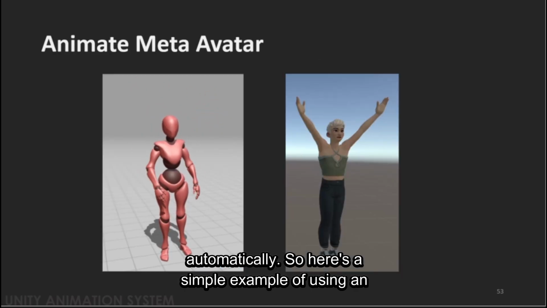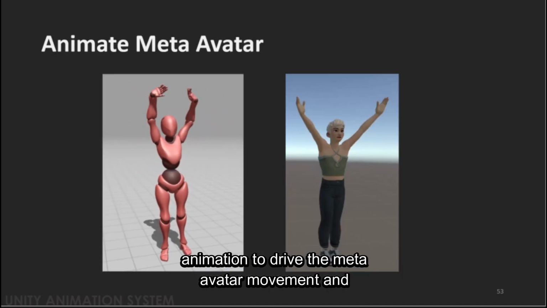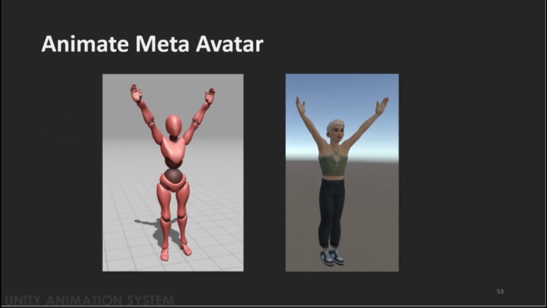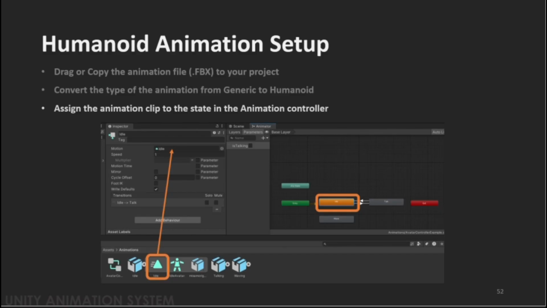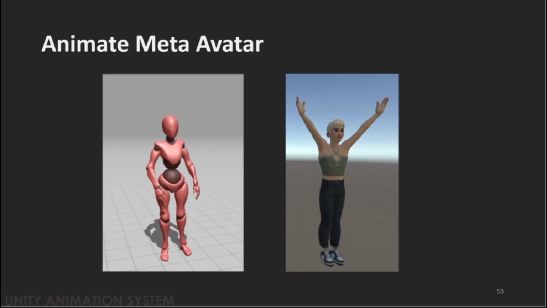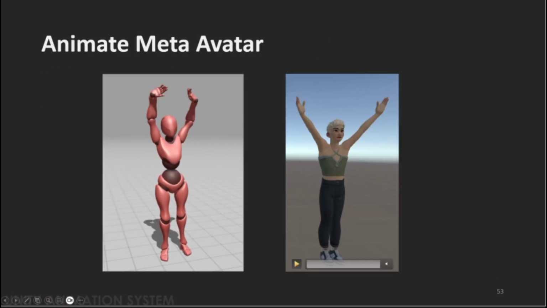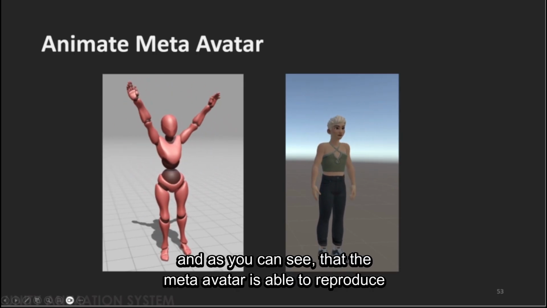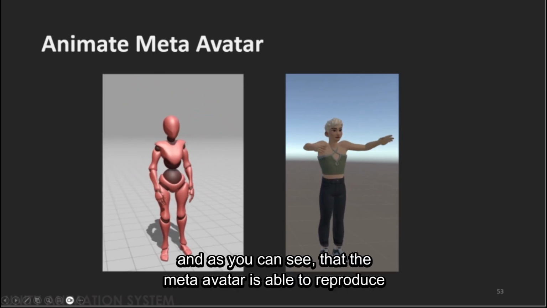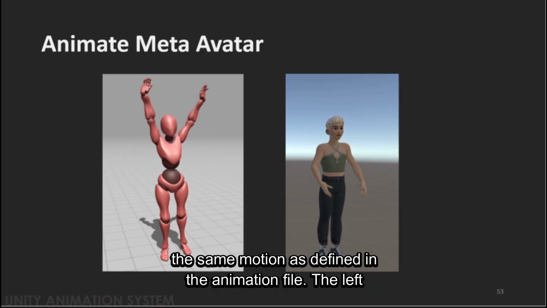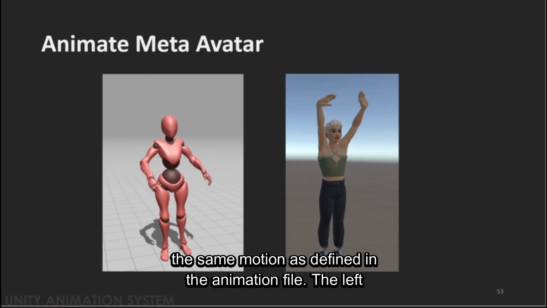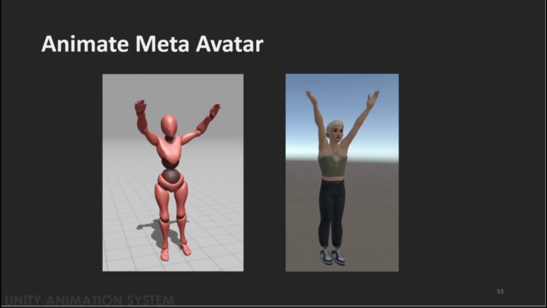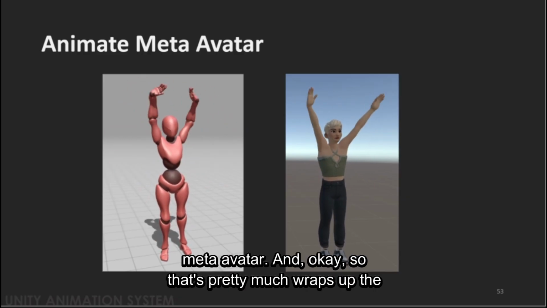So here's a simple example of using an animation to drive the Meta Avatar movement. As you can see, the Meta Avatar is able to reproduce the same motion as defined in the animation file. The left-hand side is the animation file, while the right-hand side is the Meta Avatar.